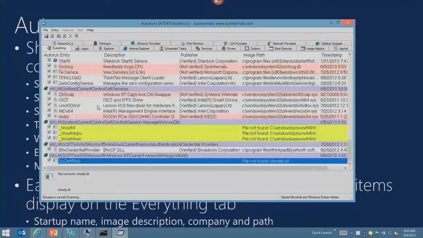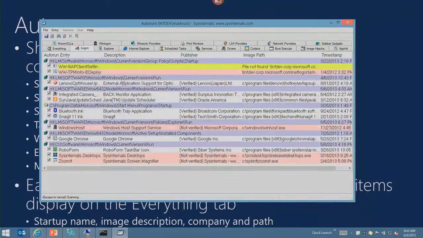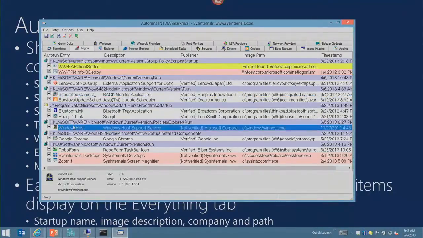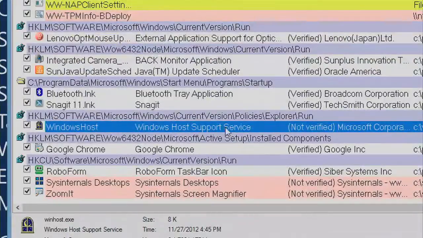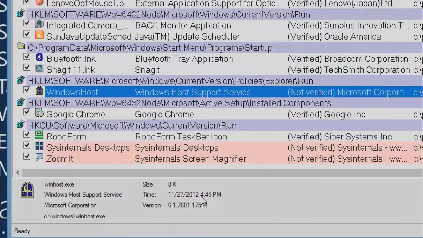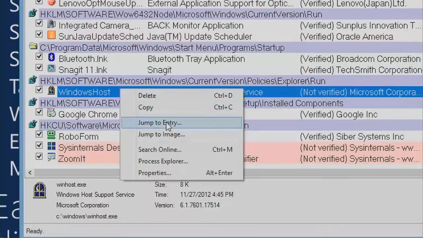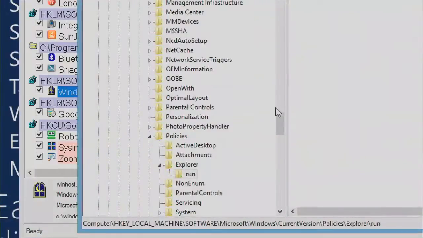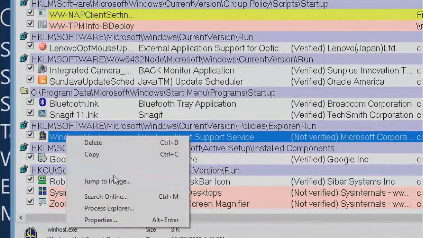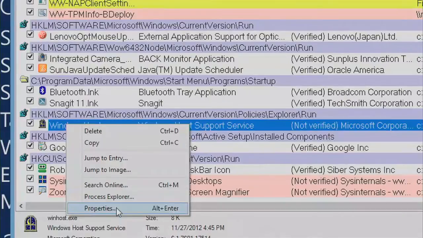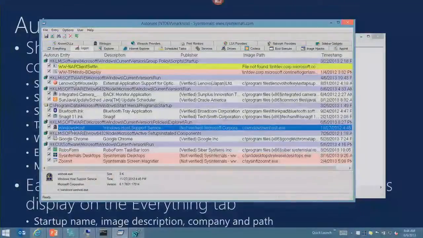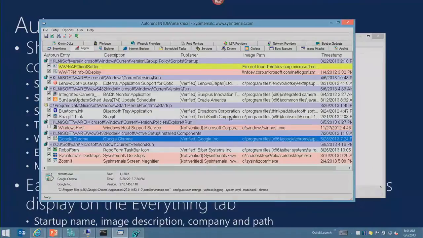For those that are showing up, though, and by the way, there's different ways to look at this, like here's the logon location. Here's one, the Windows host run that we saw, and what you can do at this point is take a look at when it was made. So I made this a while ago. You can see its version information. You can jump to the location in the registry where that's configured. You can jump to the file system location. You can search online for it, or you can look at the properties for it. Now what I'll do at this point is uncheck it, and that basically disables it.